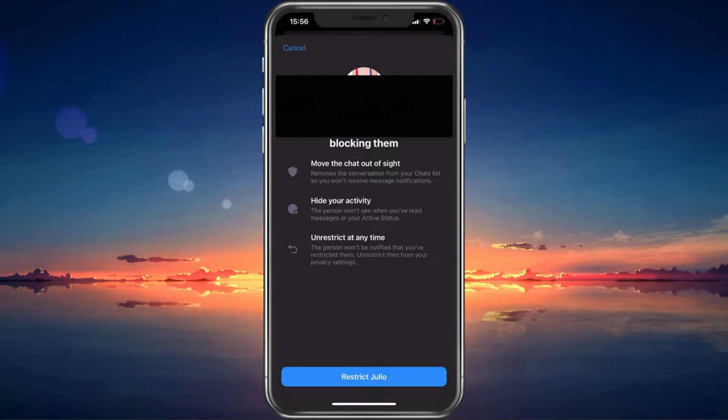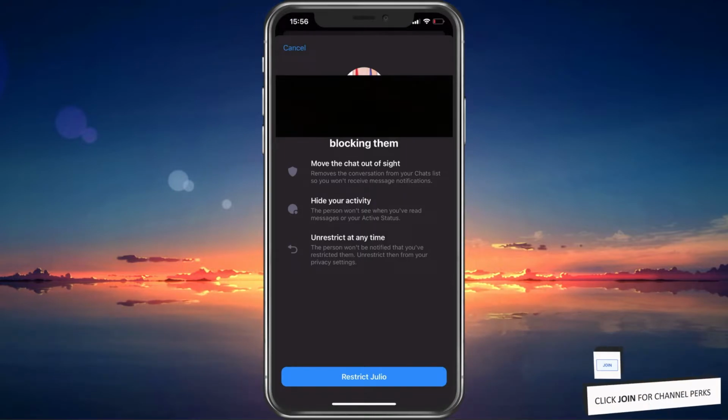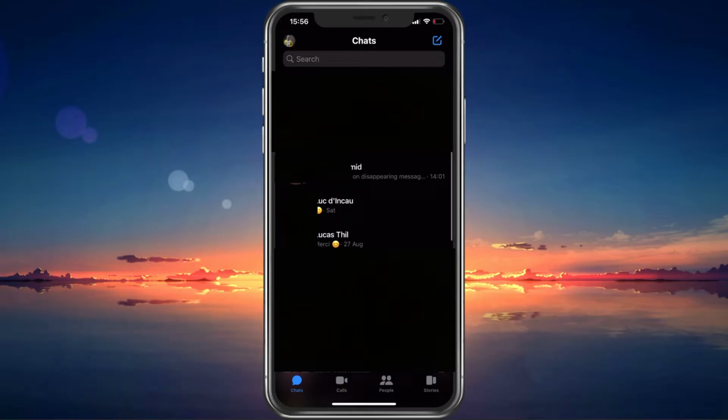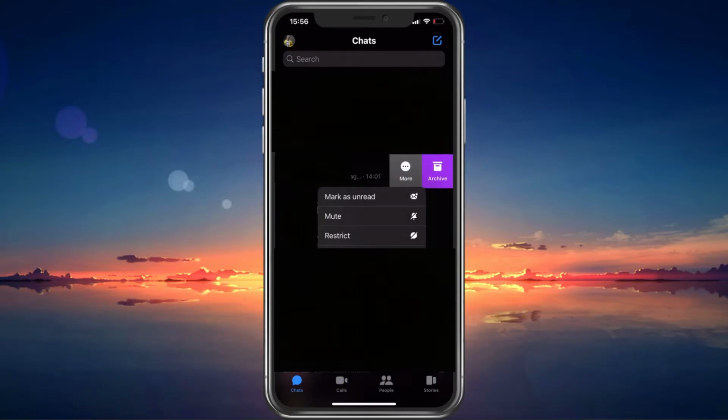In short, you won't receive message notifications from this connection. The person won't see your online or active status, and the connection will not be notified that you restricted them. Alternatively, you can also swipe the entire chat to the left, tap on the More icon and select Restrict.